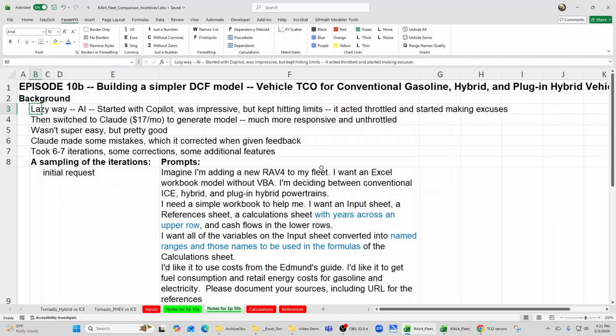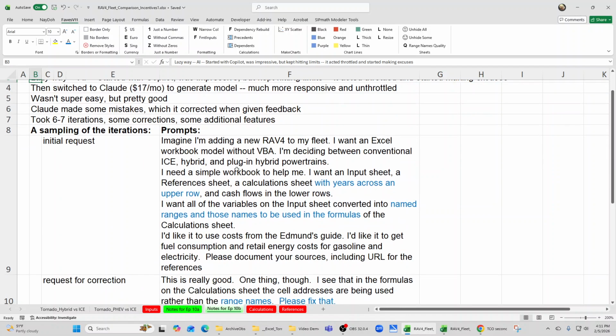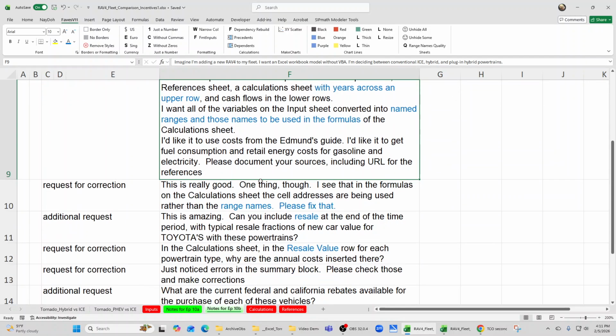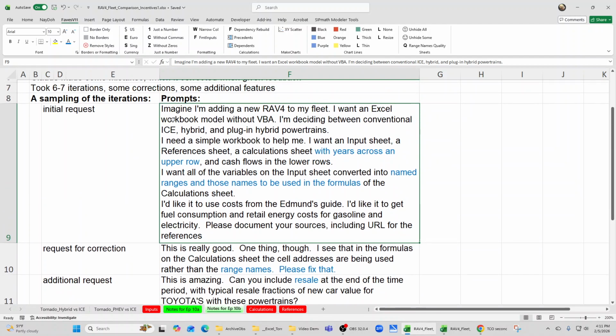But let me just jump in with what I did. I made up several prompts, and I sort of interacted with it. It took 6-7 times going back and forth. This is the first one. Imagine I'm adding a new RAV4 to my fleet. I want an Excel workbook model without VBA. I'm trying to decide between the different technologies.